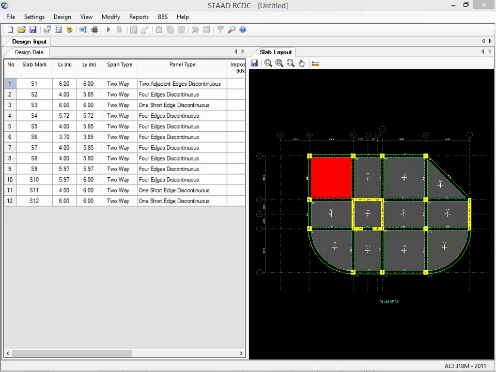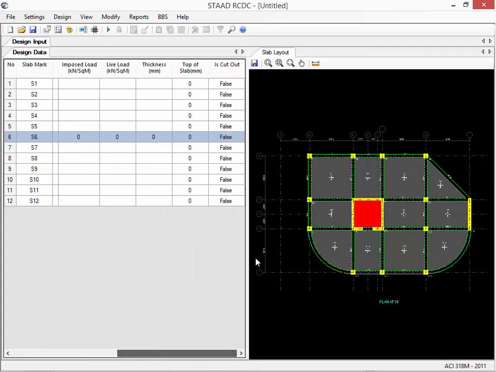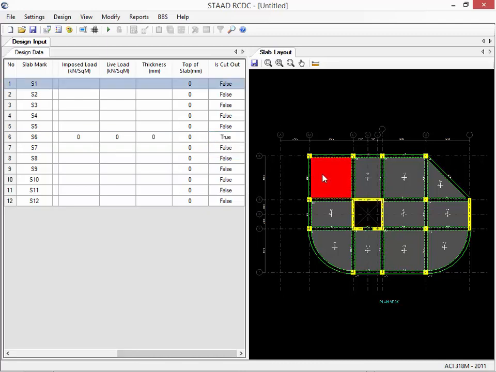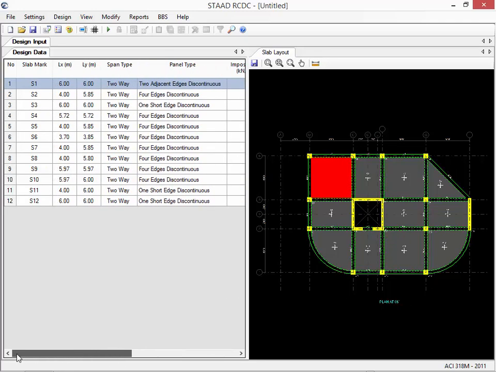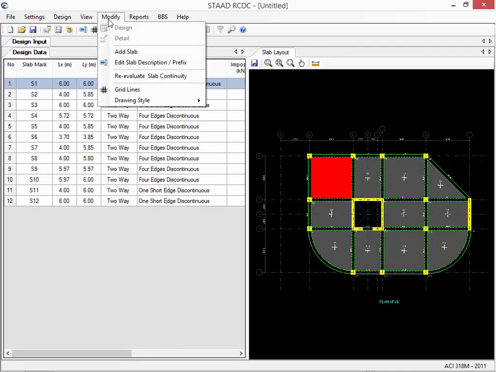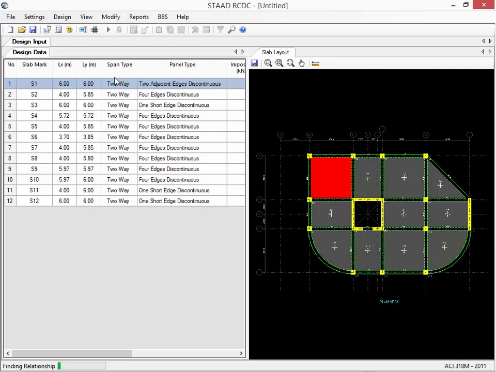So let's start with a cutout. We're going to identify slab area S6 over here. You can select it either in the table or right on your graphical area. We're going to scroll over in our data area, and then we're going to enter whether or not it's a cutout. When we say true, then select a different area. It's going to identify that as a slab opening. If you change any of your slab types after they're imported, you should also reevaluate your slab continuity. So we're going to go ahead and say modify, and then reevaluate slab continuity. And it's gone ahead and updated the span types for each of these locations.